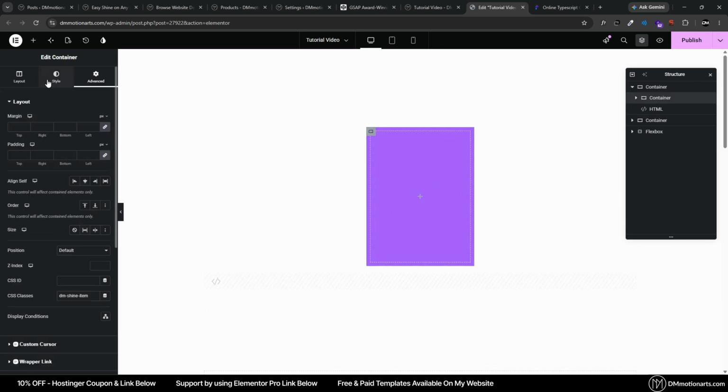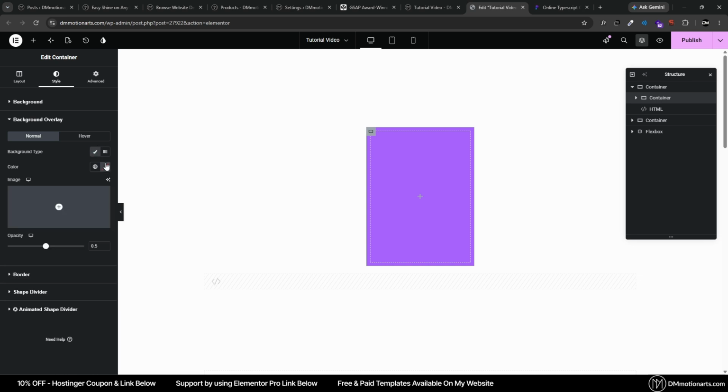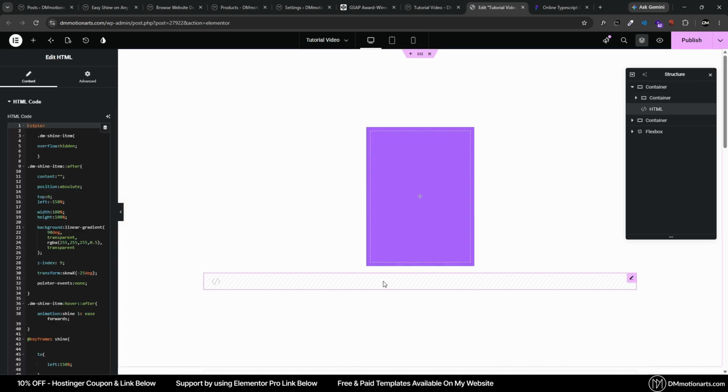Let's try giving this one a background overlay. Yeah, it still works with overlay too. So again, any element that you want, you just need to give it the DM shine item CSS class and it would work. So let's learn about customization so that we can make it look the way you want to.